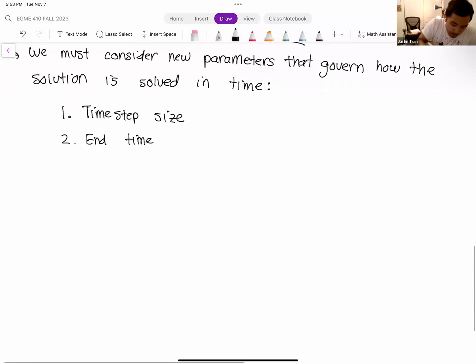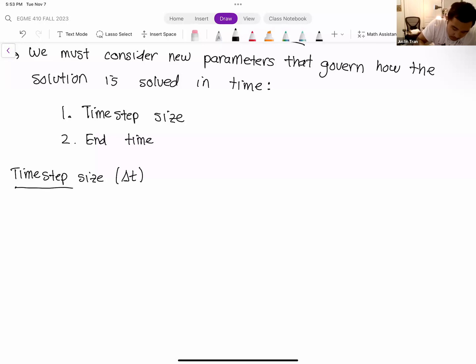And so the time step size. Typically what you'll see in a lot of literature is you'll see this displayed as delta t. And so the time step size basically defines how much time elapses in between frames of your results.